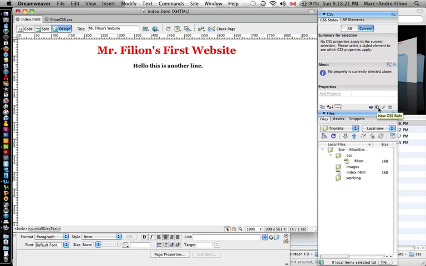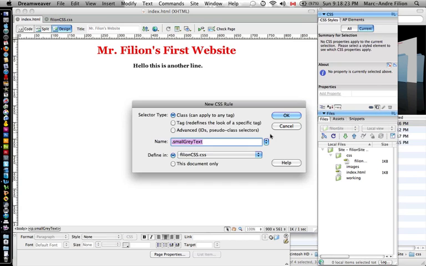So this is essentially the button that's going to create new styles. I'm going to call it small gray text. And I don't like using spaces or anything like that, just because it takes up a bit more space in the menu. So, use something that's descriptive but not overly crazy.